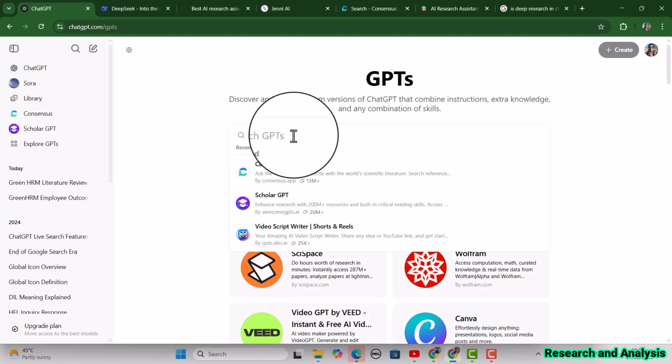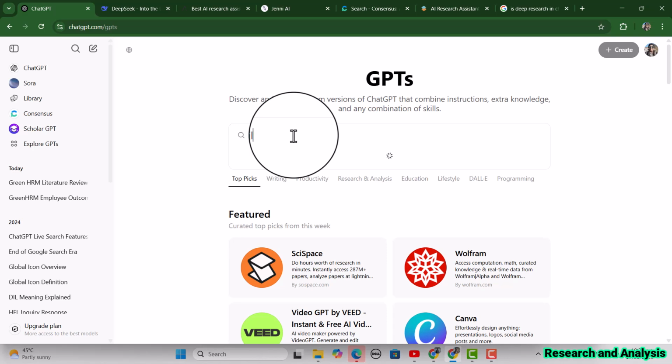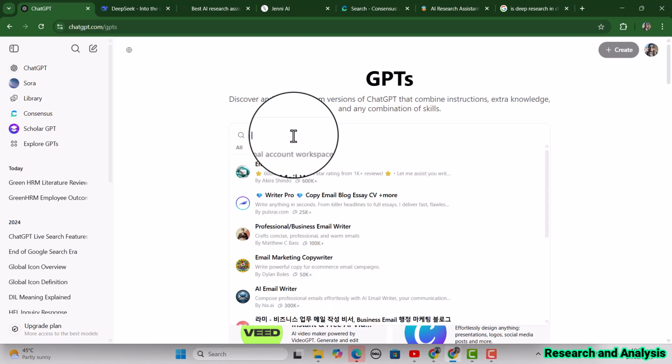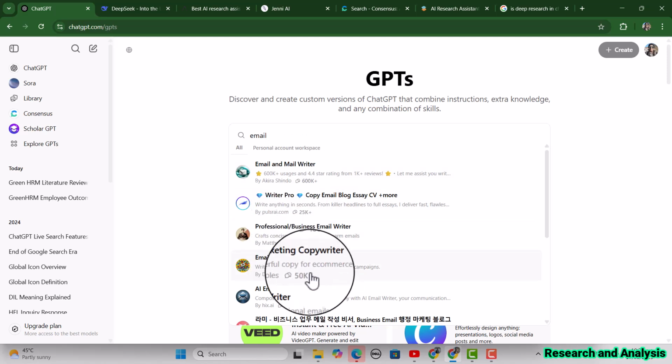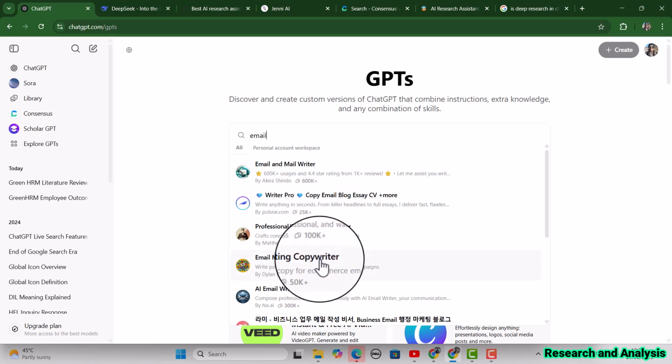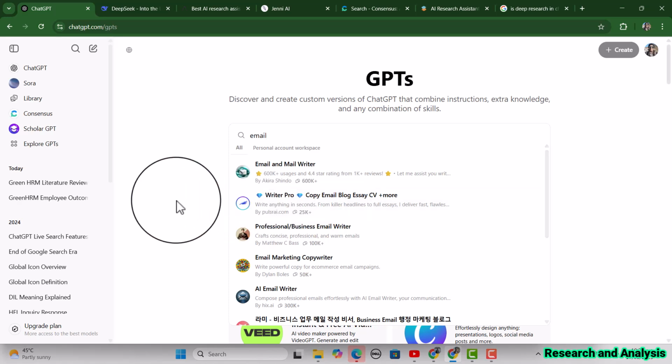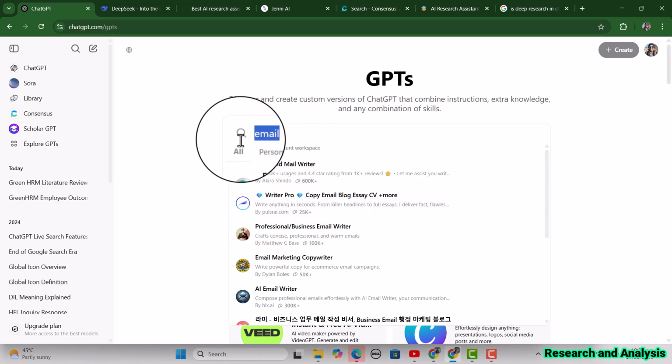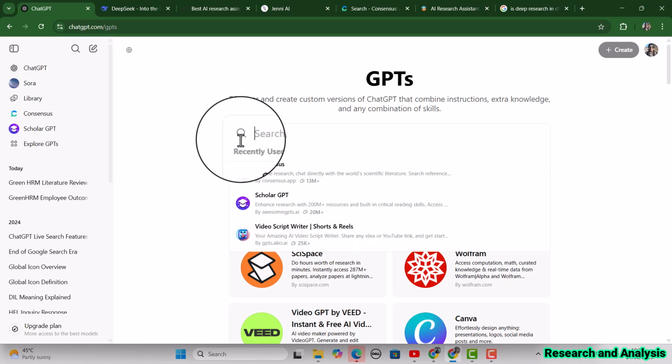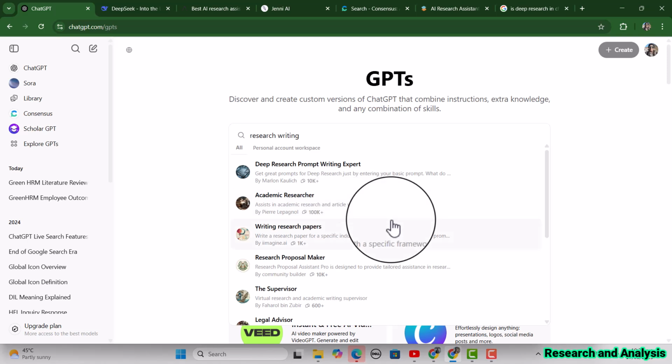Let's click it. Here I can write different keywords to find appropriate GPTs according to the requirement of our work. For example, if I am looking for a specific GPT to respond to our emails, let me just write email and search. See, it has provided us some specialized GPTs which can be helpful in writing emails. But here obviously our focus is research. So let me write research writing. See, it has provided us a number of GPTs that are relevant to research writing.